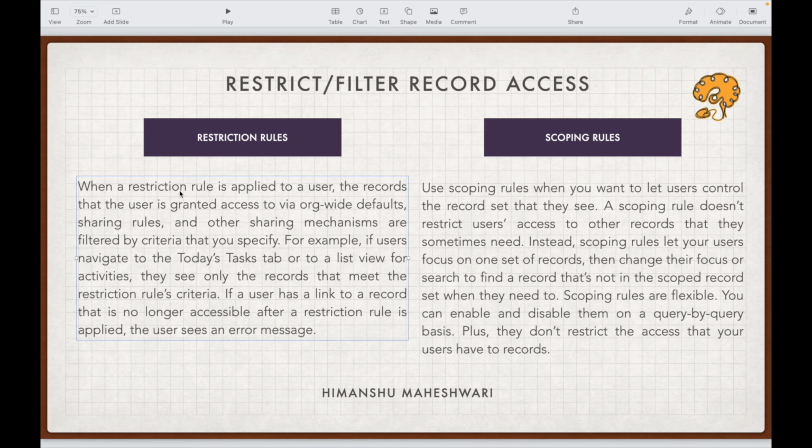Okay, so let's read this out. Restriction rule: when a restriction rule is applied to a user, the records that the user is granted access to via the OWD, sharing rules, and any other sharing mechanisms are filtered by the criteria that you specify. For example, if users navigate to the Today's Tasks tab or to a list view for activities, they will only see the records that meet the restriction rule's criteria. And if a user has a short link to a record that is not accessible after the restriction rule is applied, they will see an error message. They will not be able to access the record.